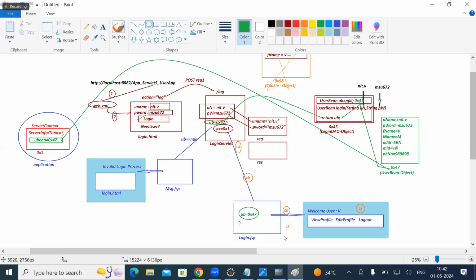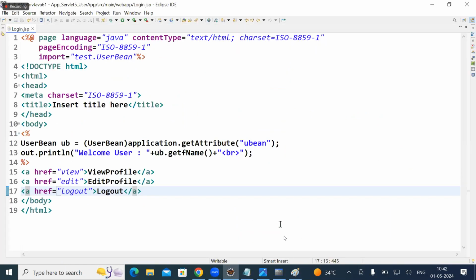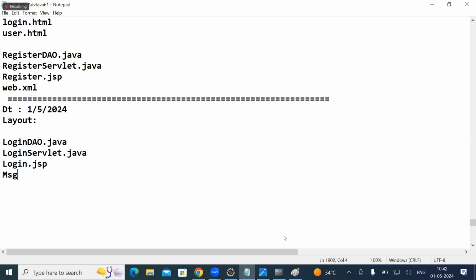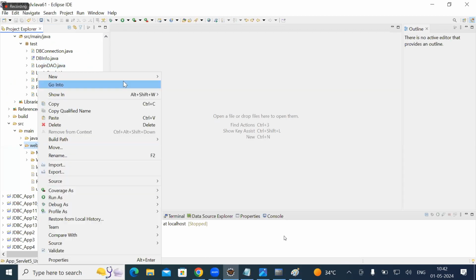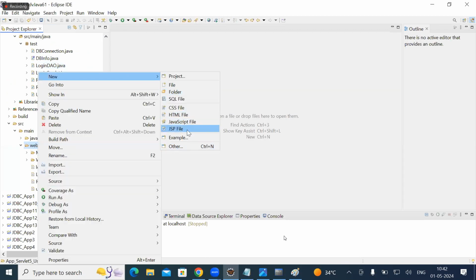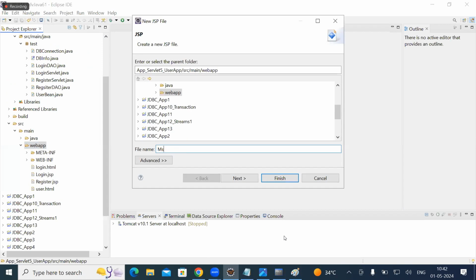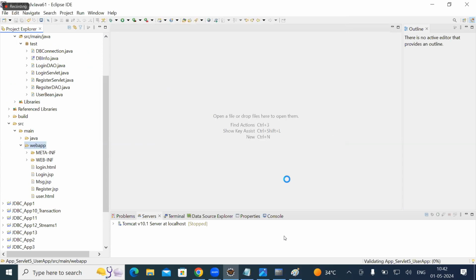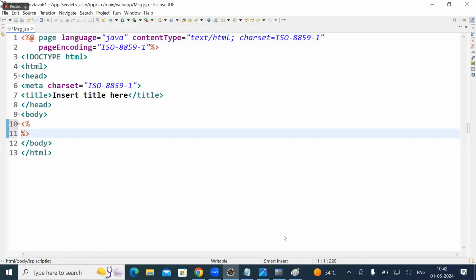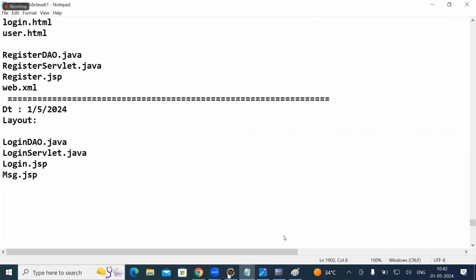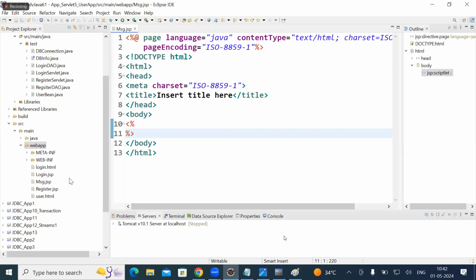I am taking message.jsp. Right click on web app, new JSP, this is message.jsp. Here scriptlet. From where is the message coming to message.jsp? Sir, the servlet is sending the message through request.